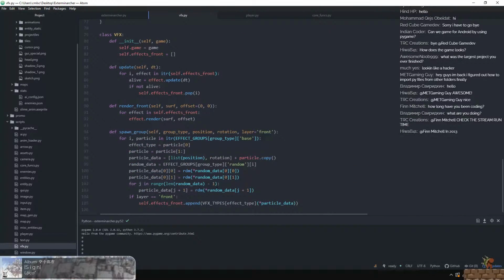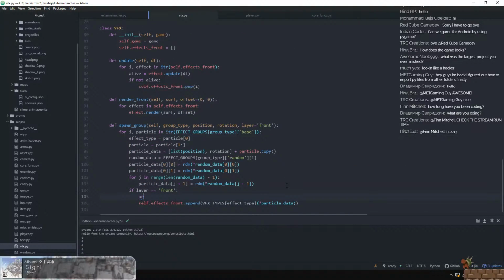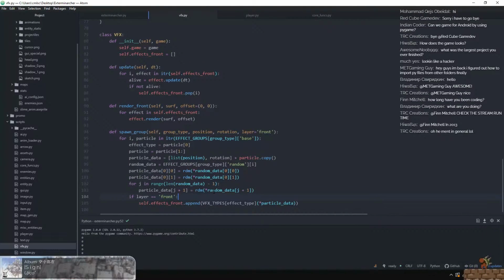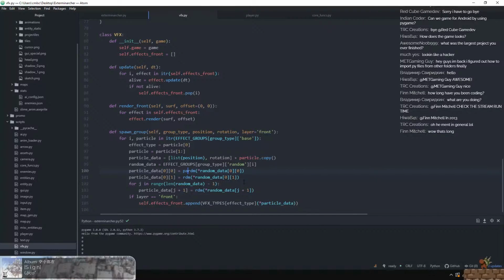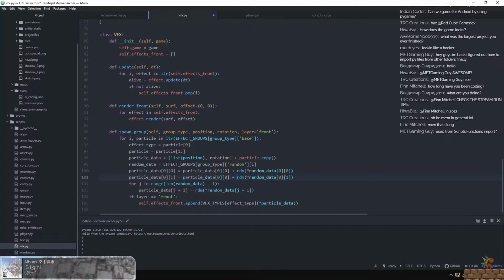Hold on, let me see what it's spawning it with. Print particle data. Oh, oops. Particle data 0, 0 plus, and then 1. You need to maintain the old data. Particle data j plus 1 plus that.